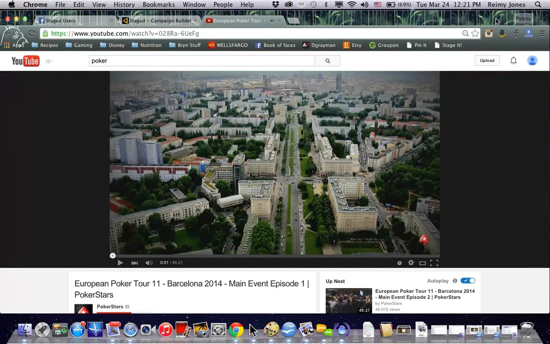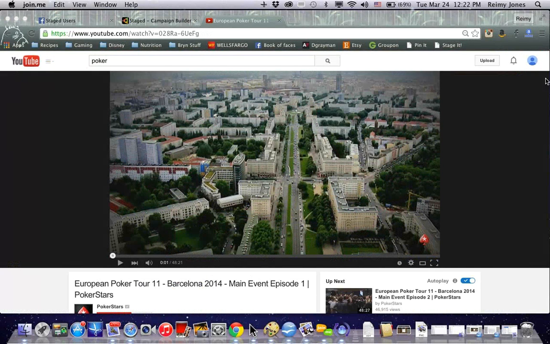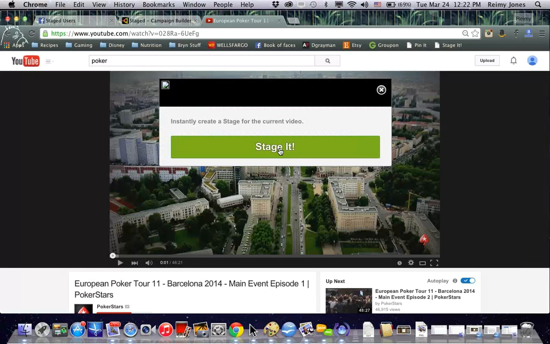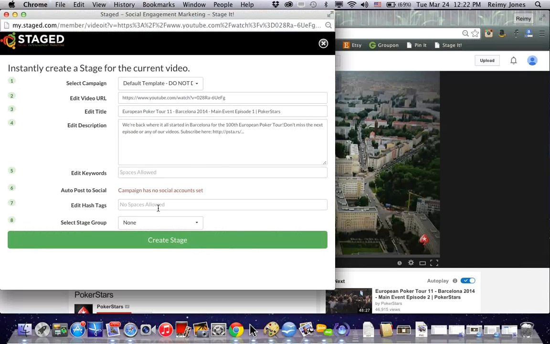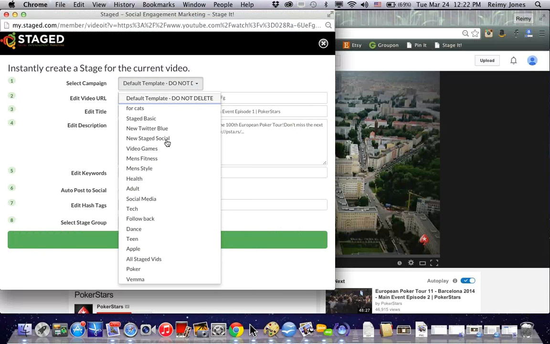So again, when we're here, all we need to do is, hopefully you've moved the Stage It button up onto this bookmark bar here through the process of the 1 to 5 steps. And when you're in a video that you like, it doesn't have to be Charlie Bit My Finger, so any video, you can go Stage It. This will pop up, and then from here, you can pick the campaign that you want the video to be posted to. So obviously, if it is a poker video, I'm going to go poker.